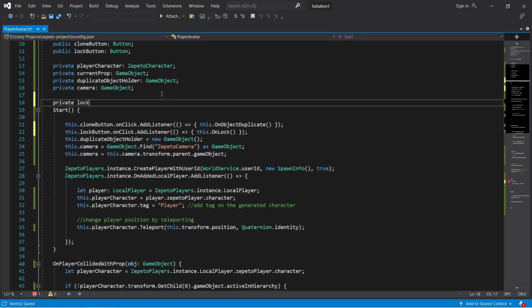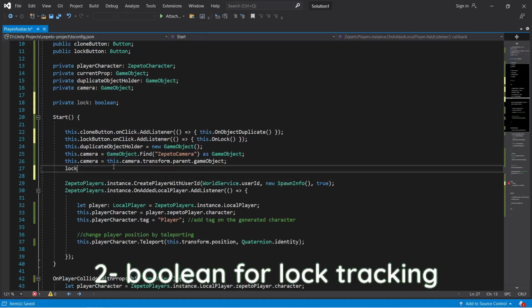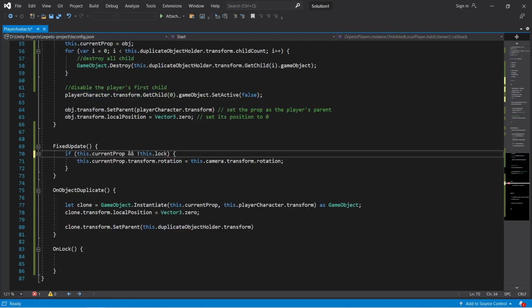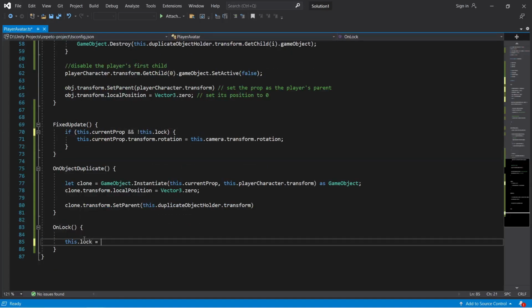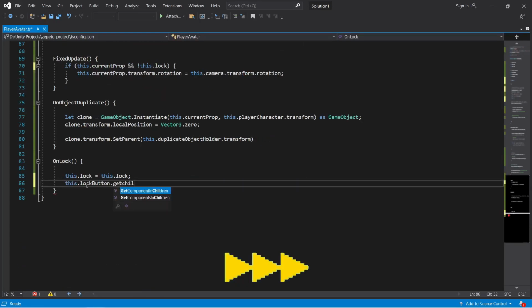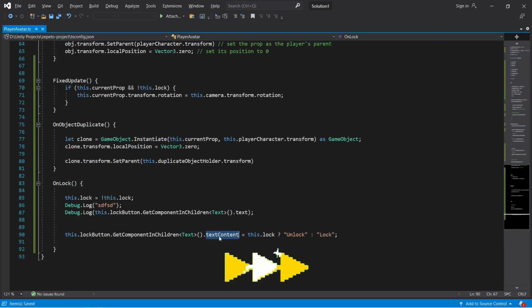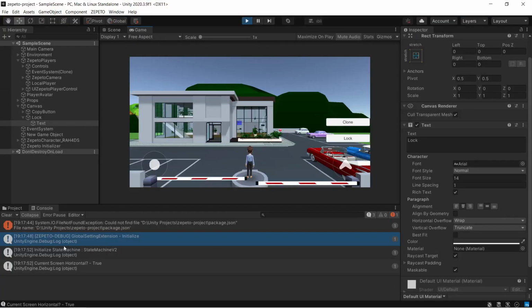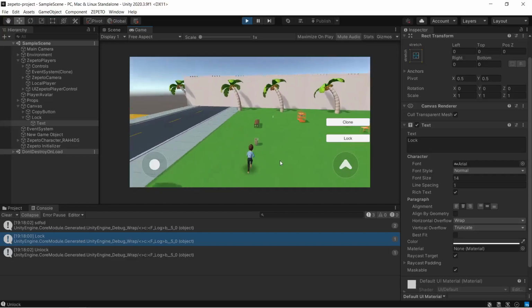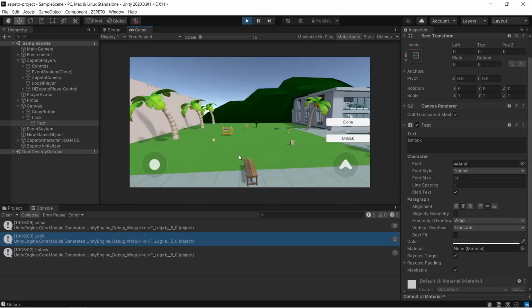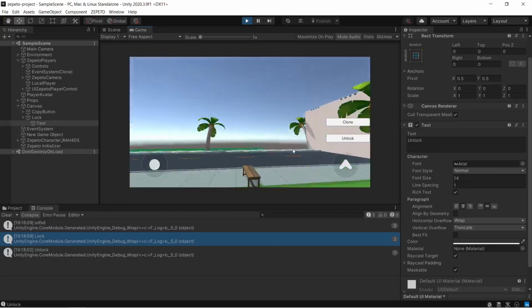We also need a boolean which will keep track of our lock and set this as false. We will also be checking it inside our fixed update for enabling and disabling the rotation. Let's also write some code inside our lock method which will simply change the boolean and update the text on the button. So finally we are done with the coding. Let's check it out in the editor. So our lock functionality is also working the way it was expected.